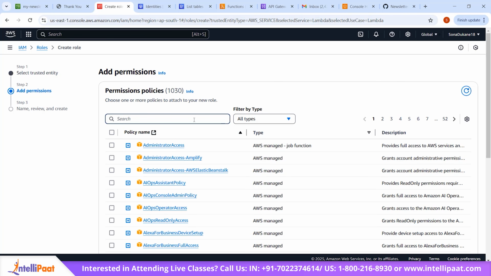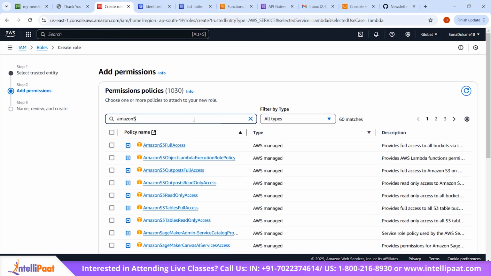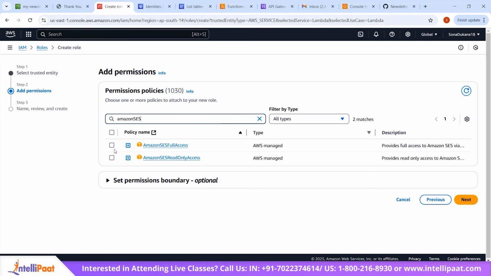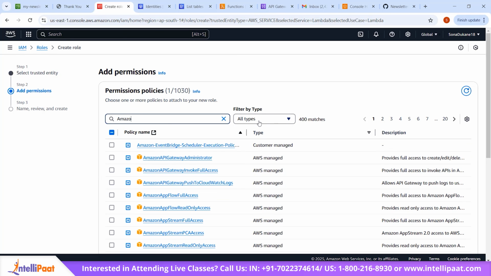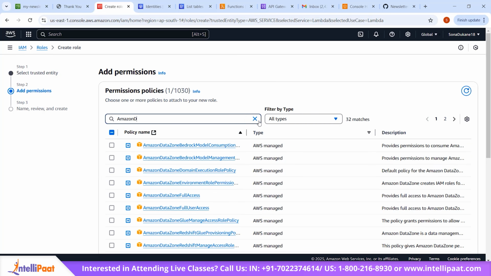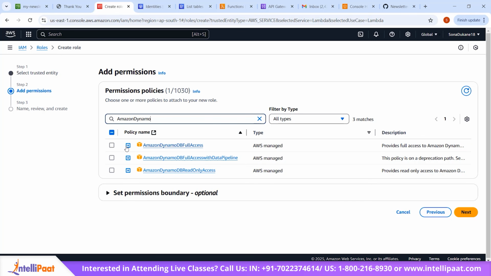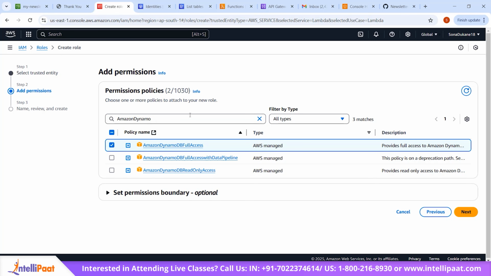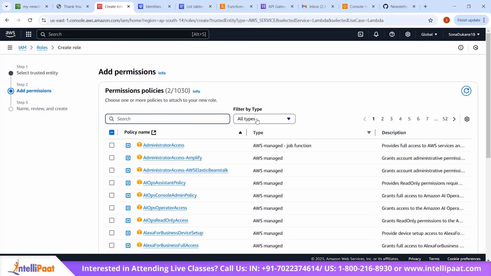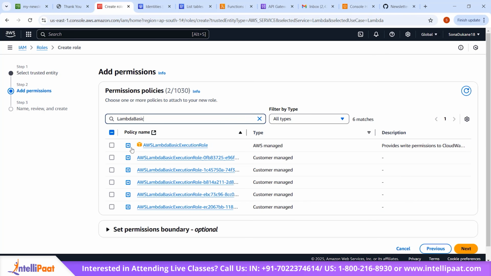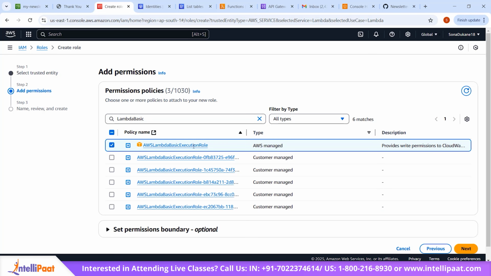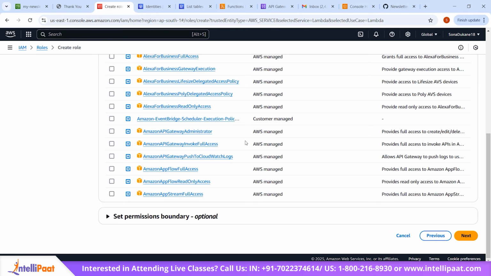For now we are going to use Amazon SES full access. Exactly this one. Next is Amazon DynamoDB full access. Here. Also we will require Lambda execution. Yeah, AWS Lambda basic execution role. This is also a requirement. Okay, since we have selected our necessary permissions, moving next.